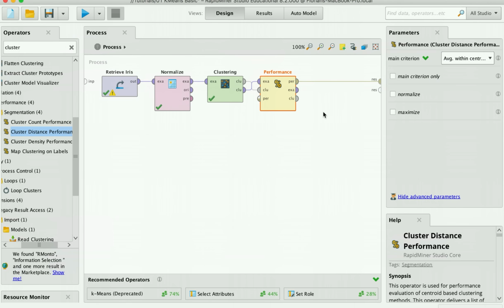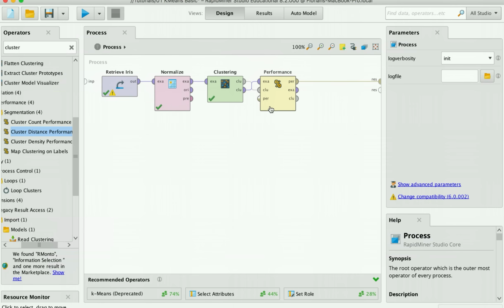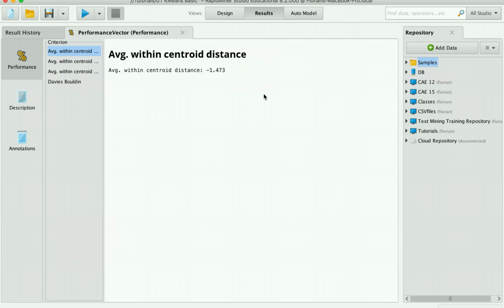What does that mean? It means it gives us an idea of how cohesive our different clusters are. Average within centroid distance relates to how far all of these different observations within the different clusters are to their centroids. And what we want to do is minimize that distance, right, to have more cohesive clusters. Now, everything else we'll leave as is. And let's run it. We haven't changed anything else. The only thing we've asked for is this performance measure. Let's see what it provides us with.